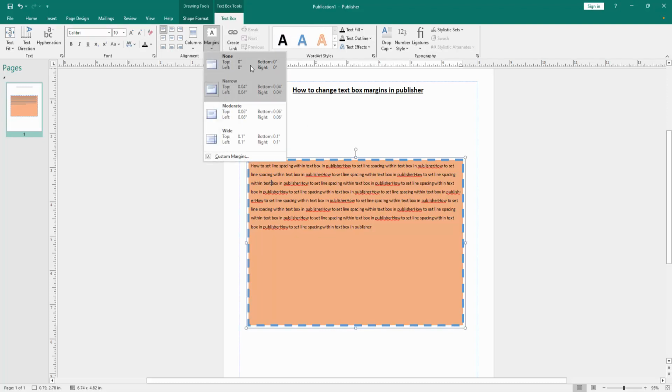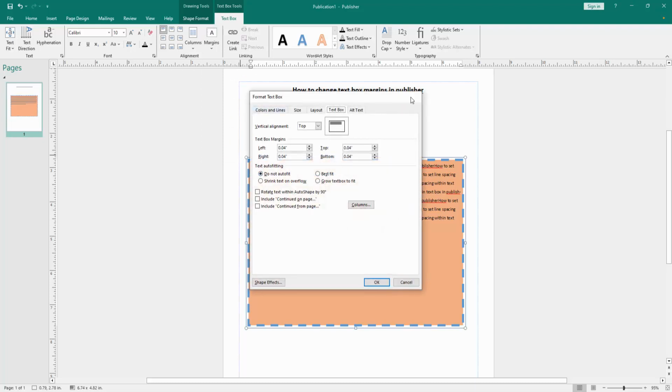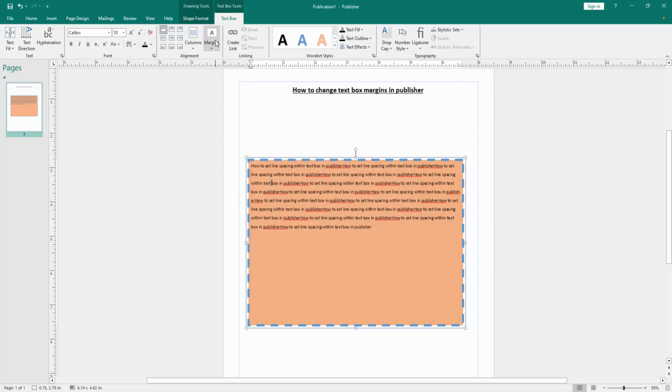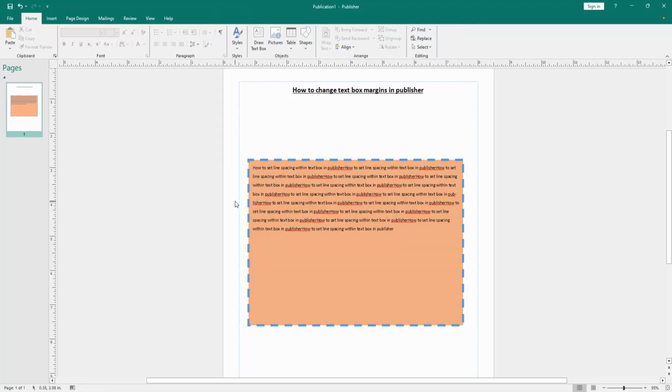You can choose none or narrow margin or moderate margin or wide. You can make custom margin. Go to the custom margin option and make the custom margin. Now we use the wide margin. Select the wide margin. Now we can see we change the text box margin very easily.